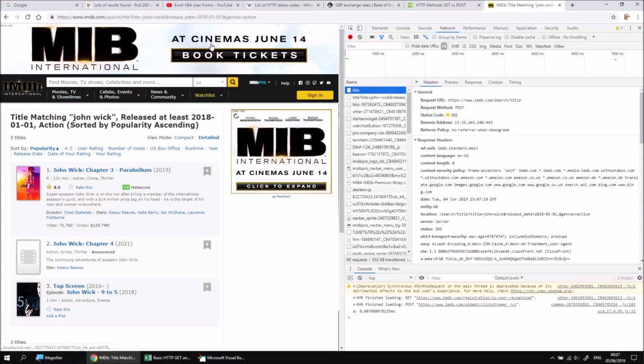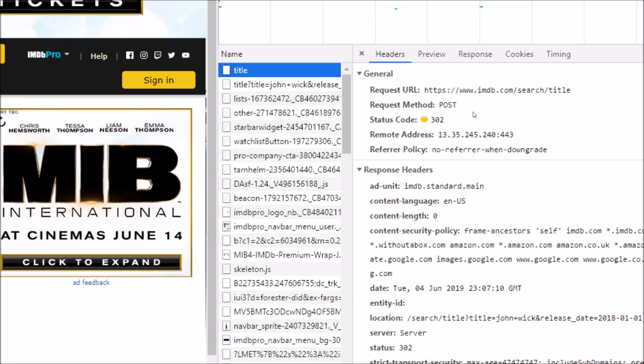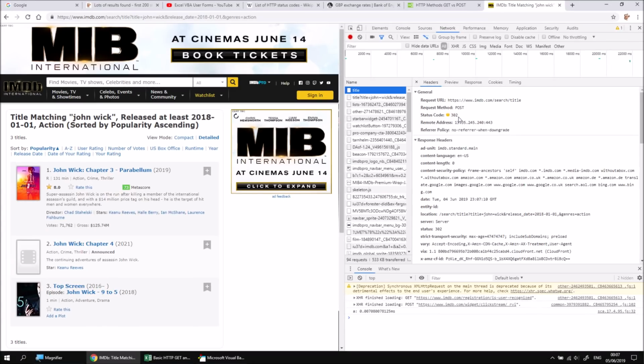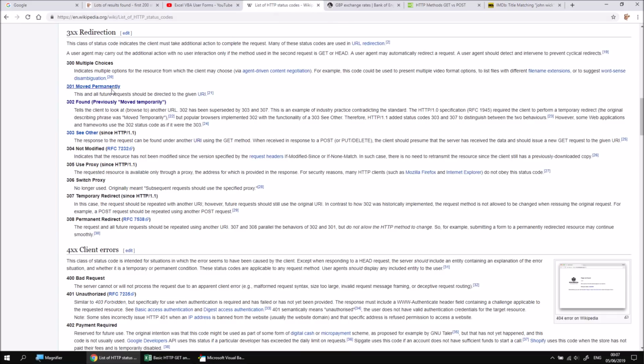You might actually be able to make out in the URL of the page we've landed on that we've constructed a query string, even though this was a POST request. So it's a slightly odd way that IMDb works. Although we sent a POST request originally, the status code returned for that was 302. Now, if you're not sure what these status codes are, there's a wonderful list on Wikipedia, of course, and you'll find that 302 is "Found".